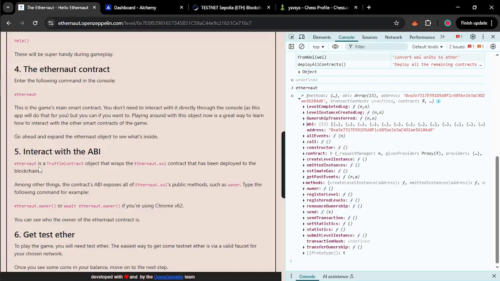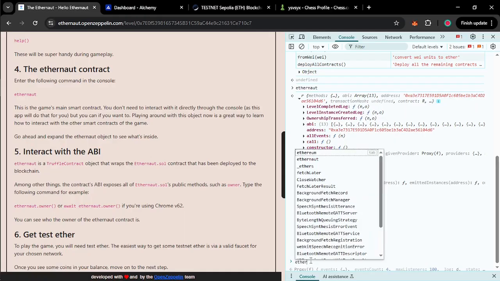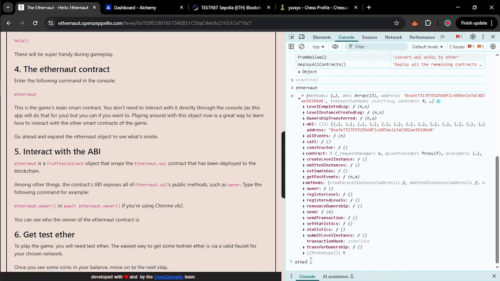So Ethernaut is a contract object that wraps the Ethernaut.sol contract that has been deployed to the blockchain. Among other things, the contract's ABI exposes all of the Ethernaut's public methods, such as owner. Type the following command, for example. So we can just go through that and do Ethernaut.owner to see.